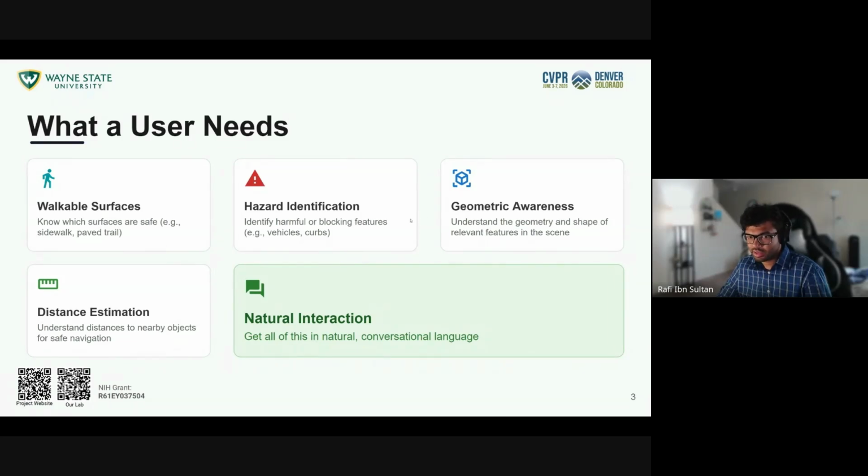Also, there should be hazard identification, like which are the harmful features. Say, for example, as we saw in the previous slide, there was a bench, which could harm a person who has low vision or impairment. Then a good pedestrian navigation should also have geometric awareness. When the model says these are the features the pedestrian needs to be careful about, or these are some of the good walkable surfaces, it should know the shapes and the sizes of these features.